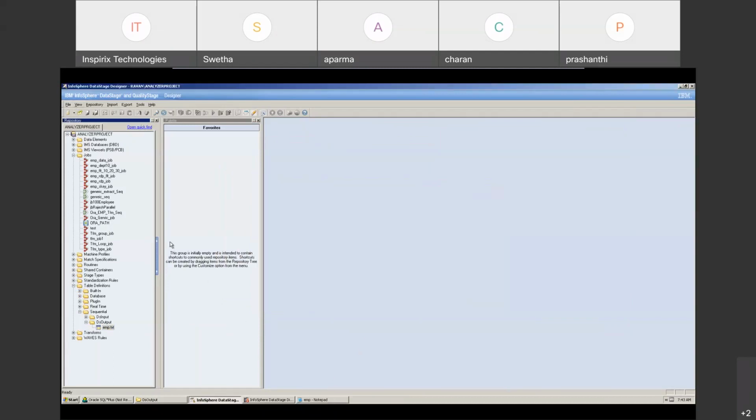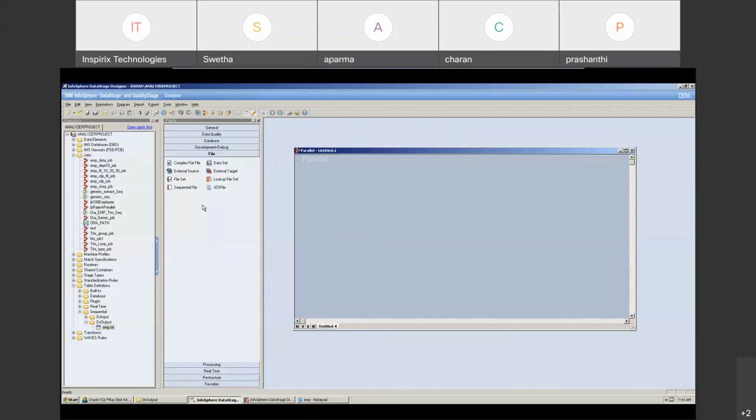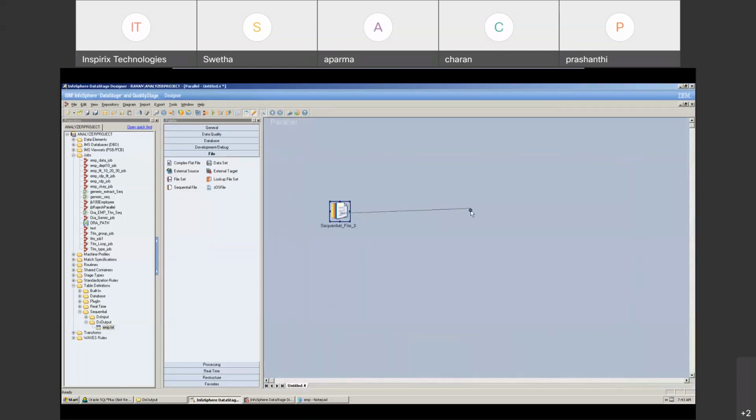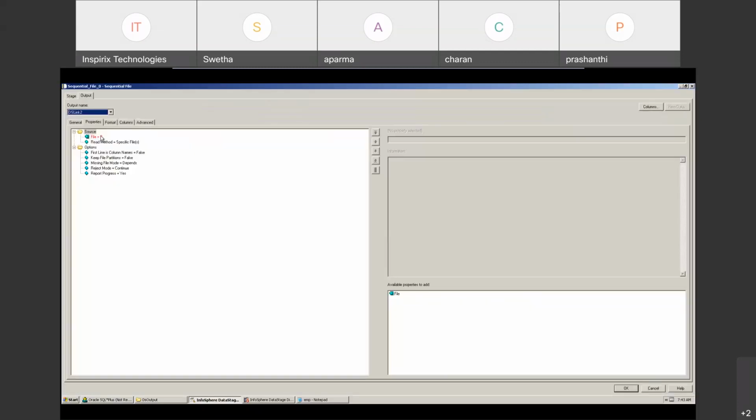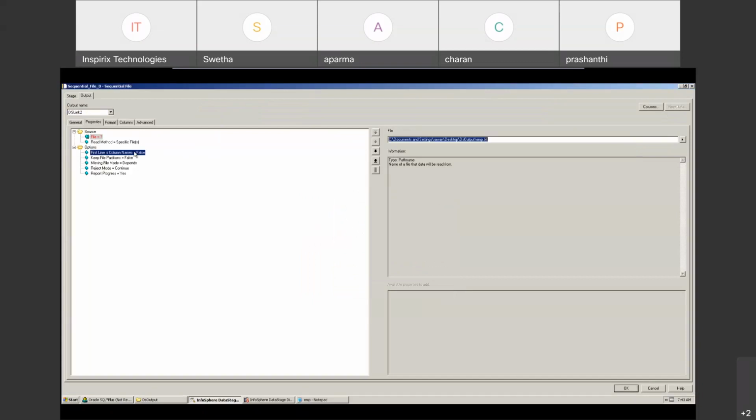Now I want to read the output file. Now I want to read that file. File, new, parallel job. So we go to the sequential file. So how do I read it? File, browse for a file, emp.txt. First line is column name, it is having, yes.